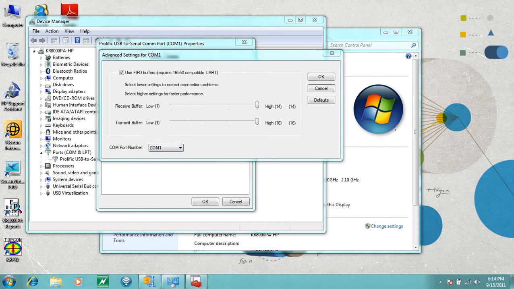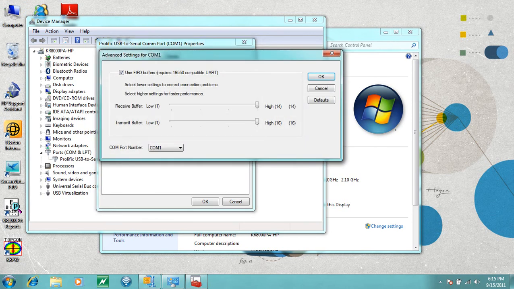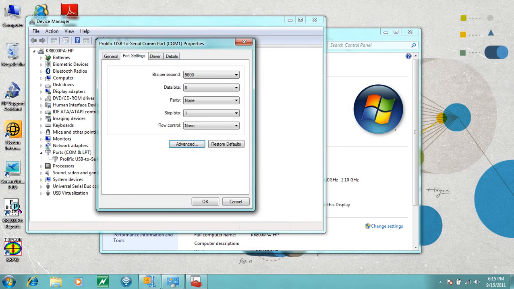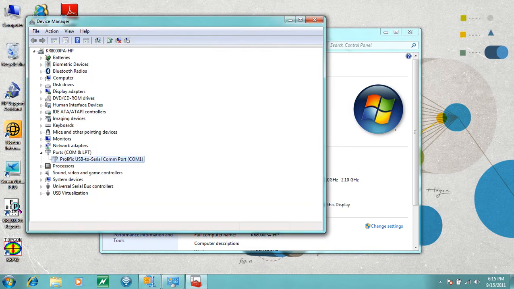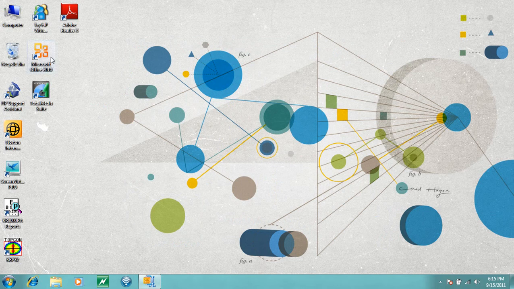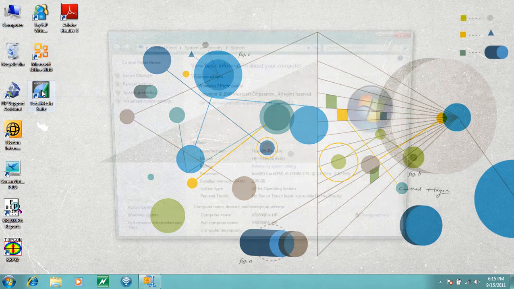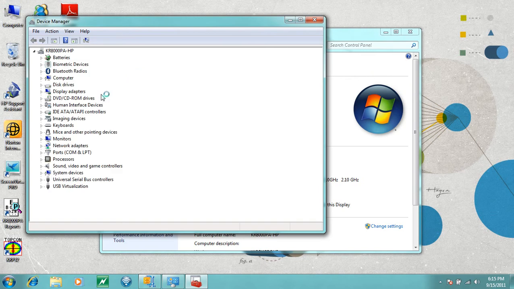So once you've selected COM1, you'll hit OK, and that will automatically install it to COM1, and you can go back and check COM1. You may have to restart the computer and look at this same thing again to make sure that it's COM1. Again, once it boots up to the desktop, right-click Computer, go to Properties, go to Device Manager, and go to Ports, and make sure it says COM1.